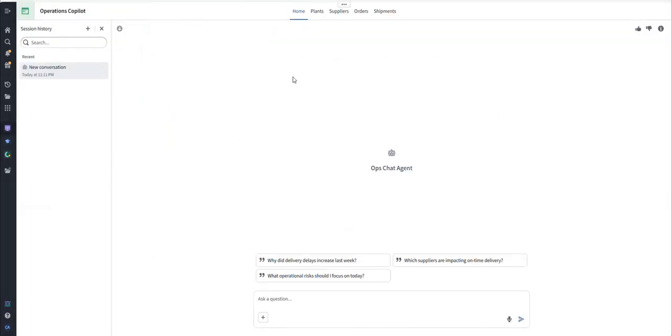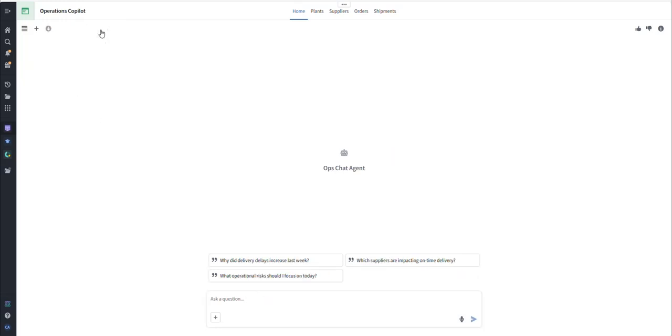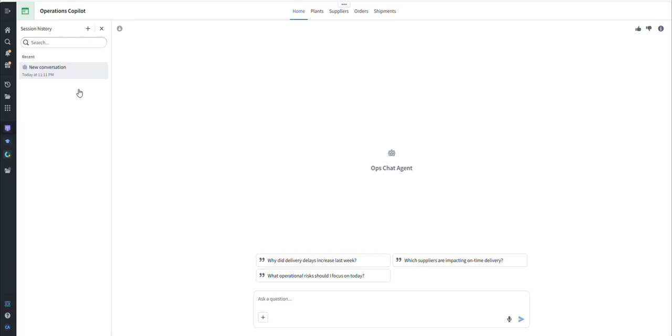I'll quickly show you the final product that we are going to create, or that I have already created. I'll just show you the flow. So this is the final product. To the left is the session history. We can collapse that and expand it as well. These are the chat sessions, and these are some already predefined queries. If you want, you can ask: what operational risks should I focus on today? So let's ask this query to our chatbot.